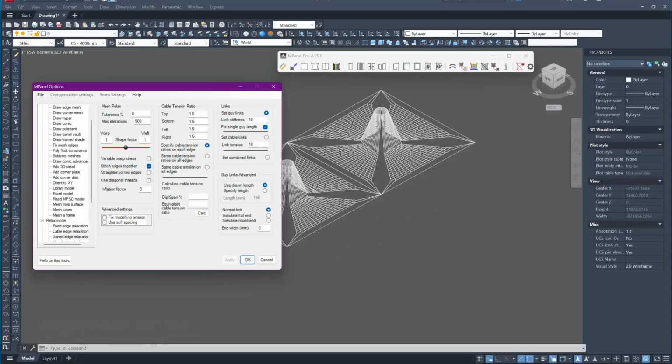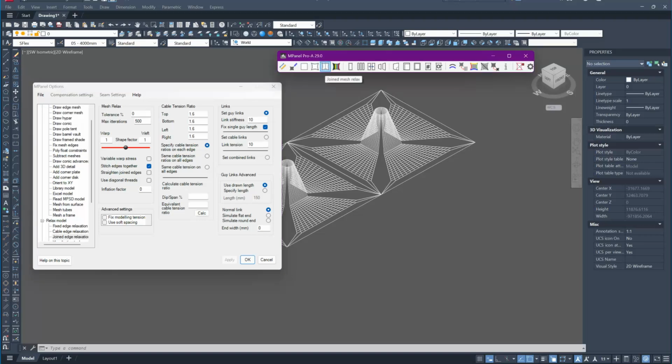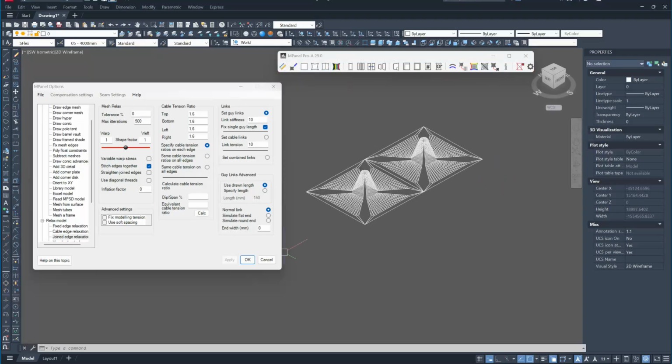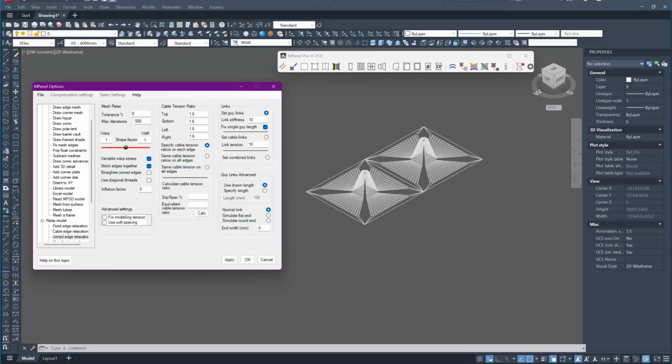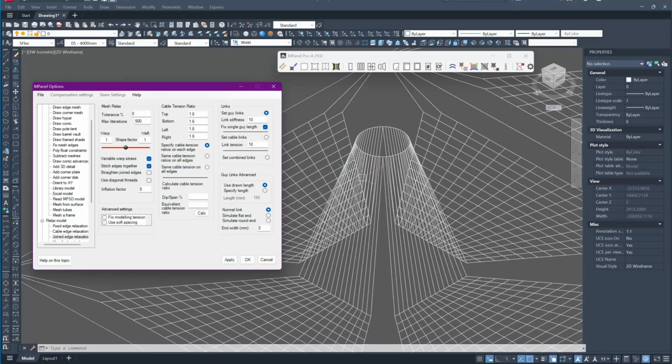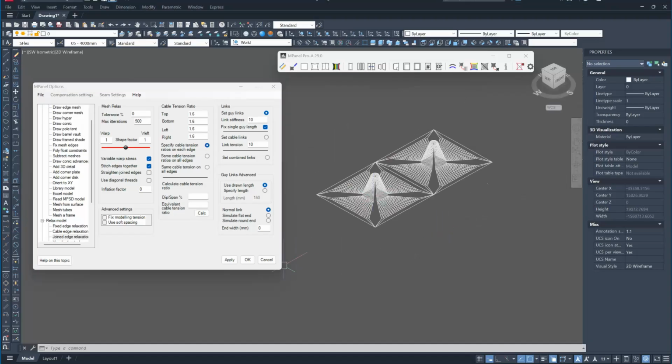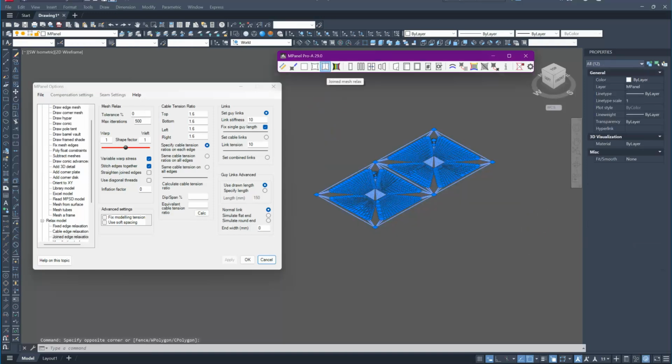Now, as a conic structure with multiple meshes, we're going to use the joined edge mesh relax. We've got multiple meshes, so joined mesh relax. And because it's a conic, we're going to select variable warp stress. This will automatically increase the stress in the threads as the threads get closer and closer together. This gives us a much more natural shape for a conic. We'll apply that, select everything, and relax.